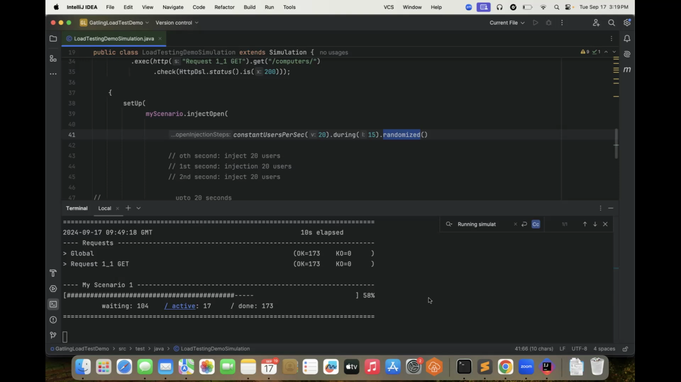In the last run, we got 299 requests. Let's see in this particular run how many requests we are getting.